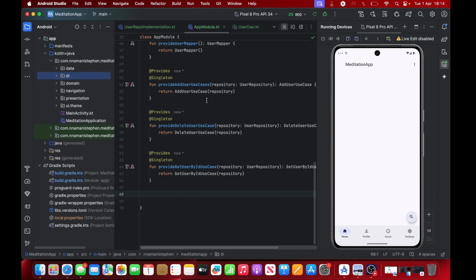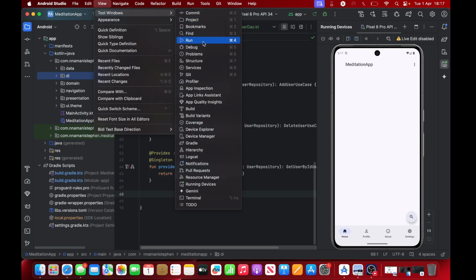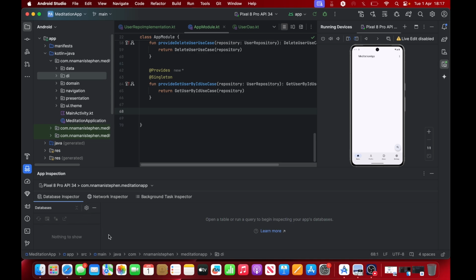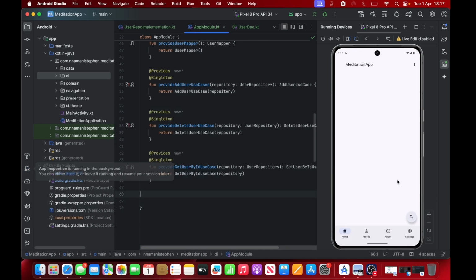If you want to see what we've done so far, we can do a quick inspection of our database. We'll go to Tools on Windows and we add, where are you? App Inspection. Okay, so now here we can inspect our app. There are no databases created yet. If our database has been created, it can show here. So let's continue to our presentation layer so that we'll be able to add some data to our database, because when we add the data, the database will be created.